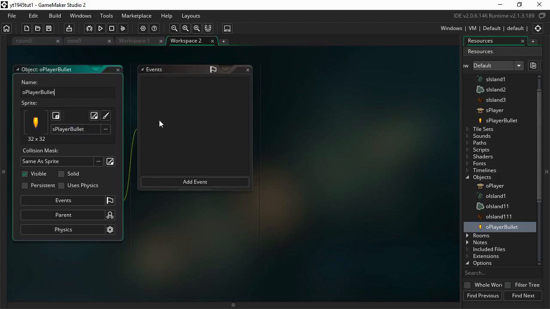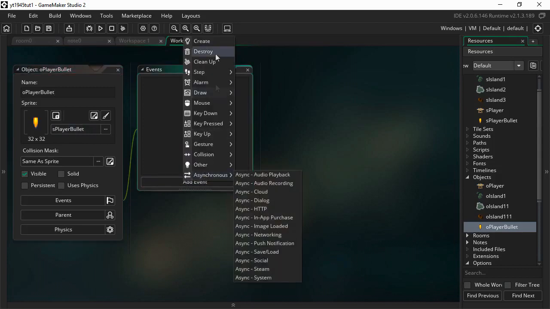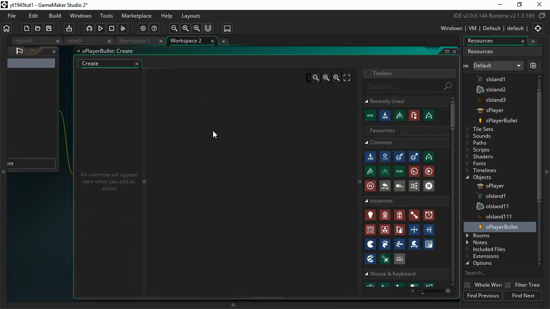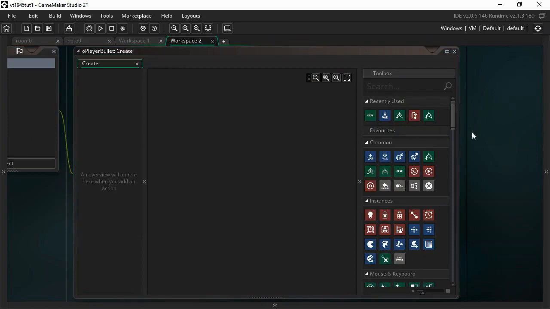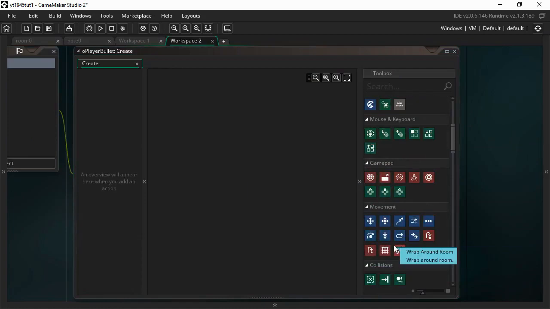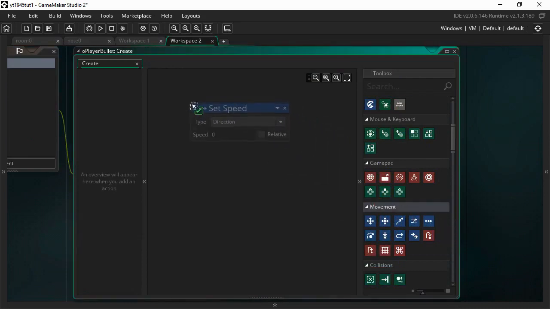Alright, for the bullet, it's going to be very simple. When the bullet is created, you just want to give it a speed. That's all. So we go to movement actions here, select this one, set speed. Now here you have three choices. You use vertical because you want the bullet to move upwards, straight upwards when it's being fired.